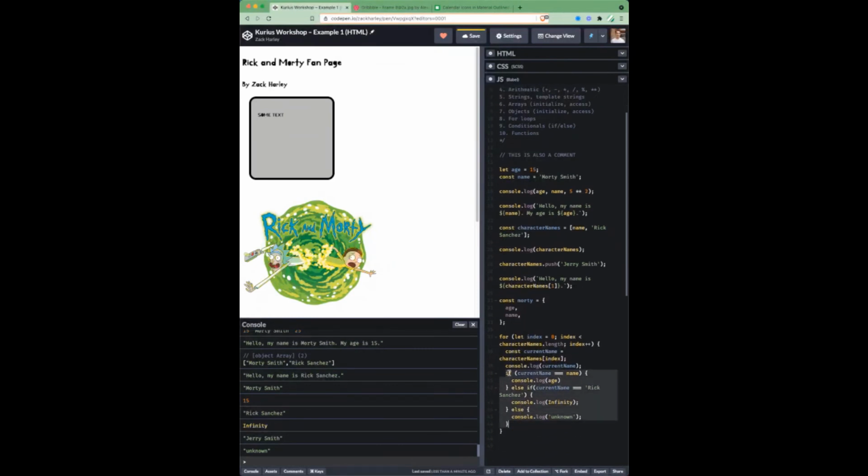So fun little math thing there, but yeah, that's conditionals in a nutshell. You can do if, you can do else if another condition, and then you can do else. And that's kind of the crux of it all. Are there any other questions specifically around conditionals? Okay, cool. All right, lastly, we're going to do functions.